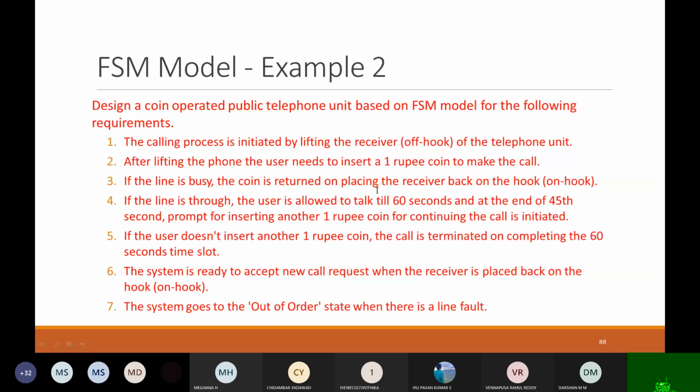Hello. Can you hear? Students, Jyotika is telling but I'm not able to hear. Karthik is also telling but I'm not able to hear.